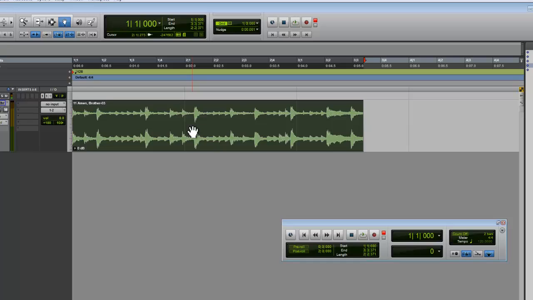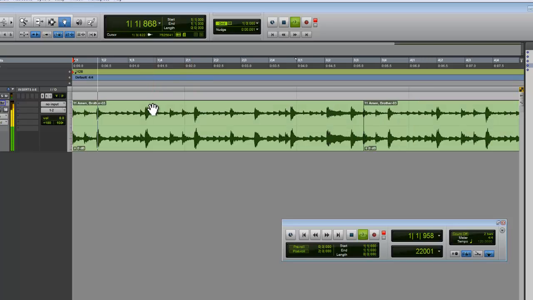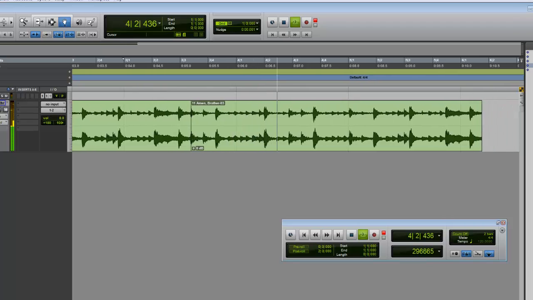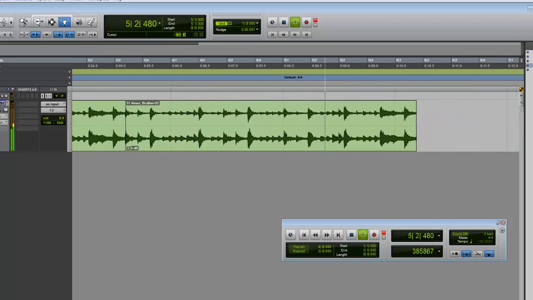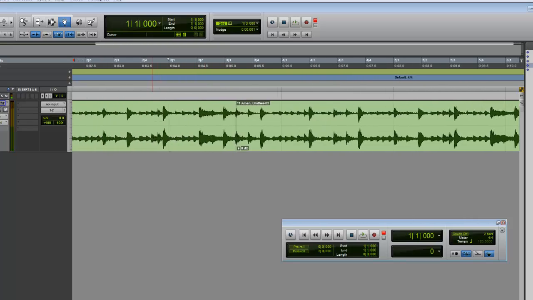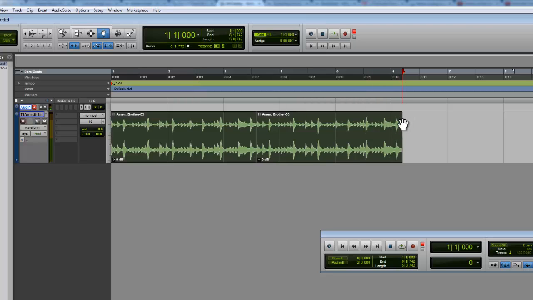Alright, so let's just loop that, just to make sure it was cut cleanly. Let's have a listen. Cool. Okay, so in total we've got 6 bars there. That means it finishes at the start of bar 7.